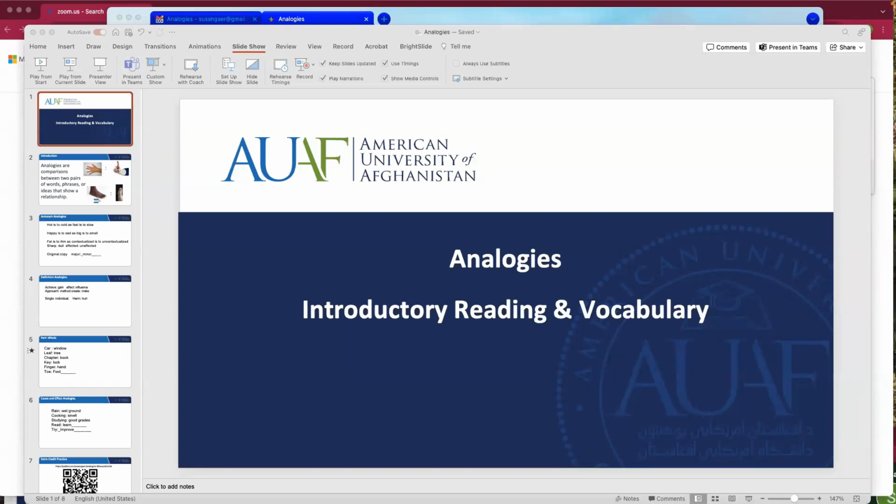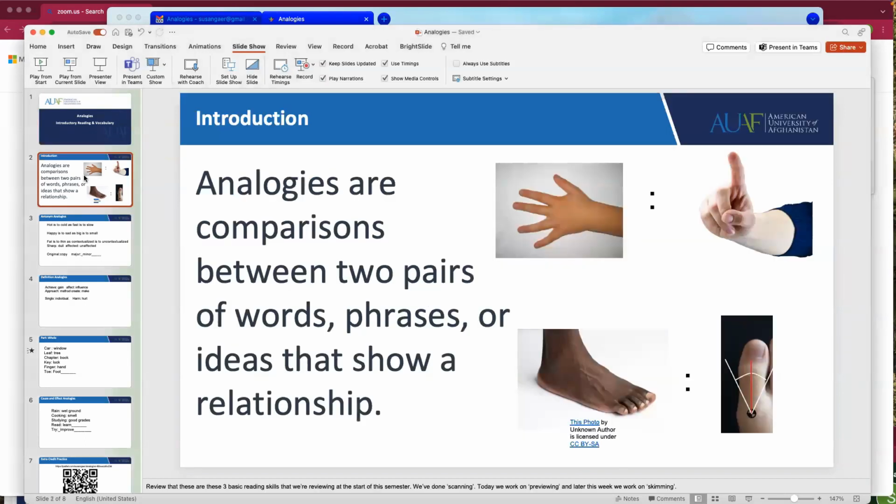You will have an analogy on your vocabulary worksheet, and I want to explain what they are so you'll understand how to do it. So the first one is, what are analogies? Analogies are comparisons between two pairs of words, phrases, or ideas that show a relationship.